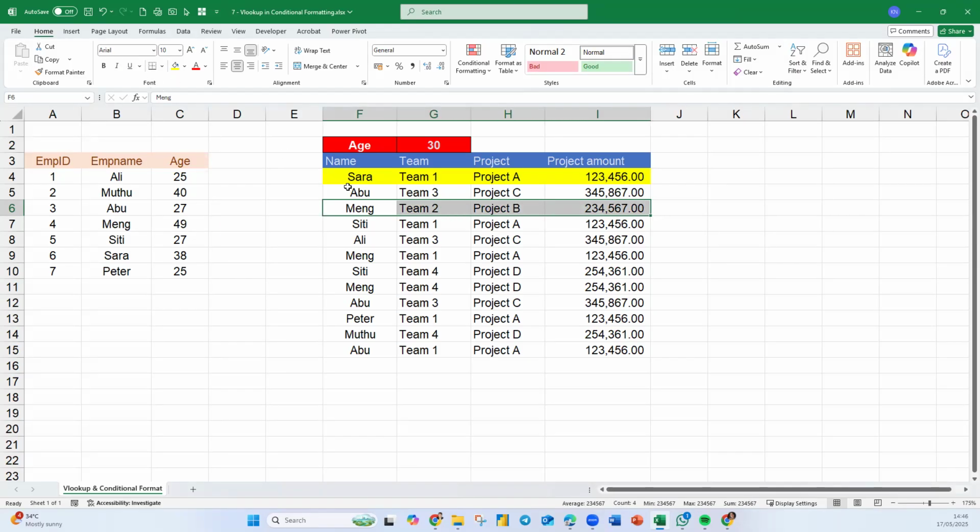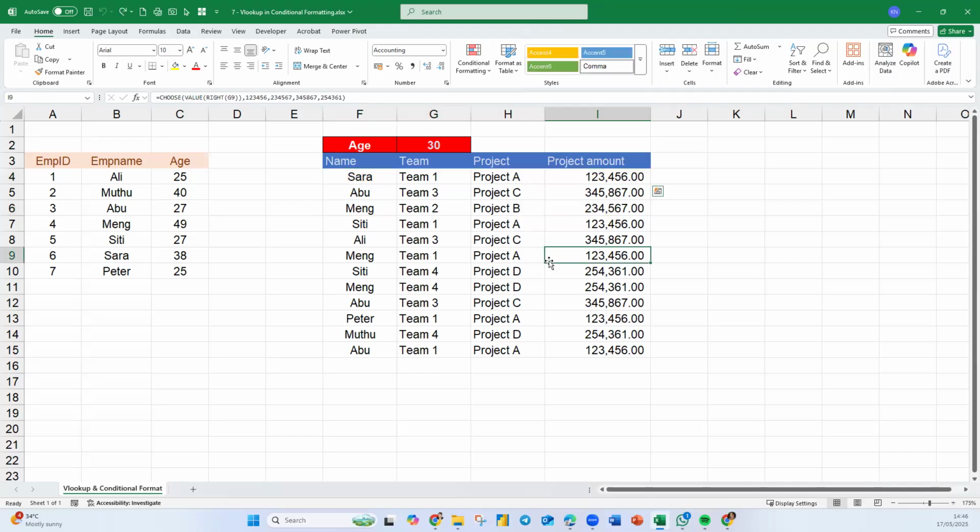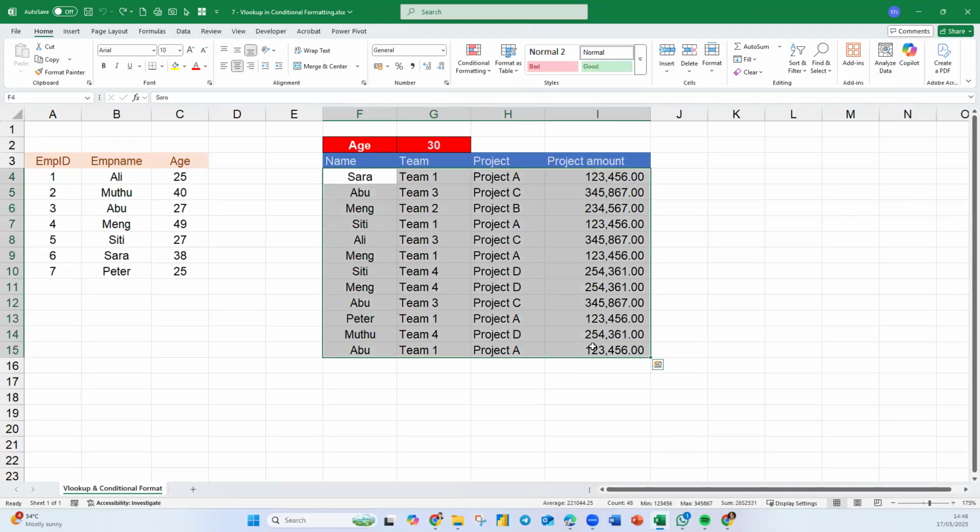Now, do you want to do this manually? Obviously, no, right? Obviously, you're not going to do that. So what you are going to do is take Sarah, look inside this table and check what is their age. If the age is more than 30, this value here, then color it for me.